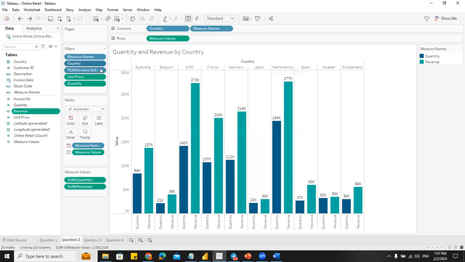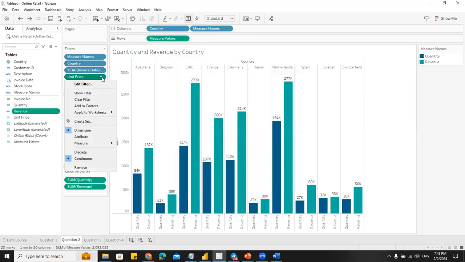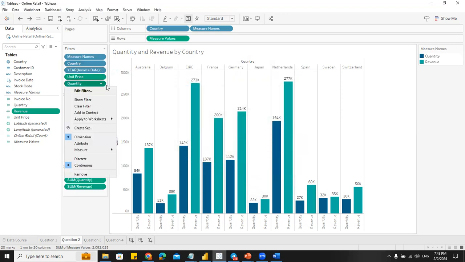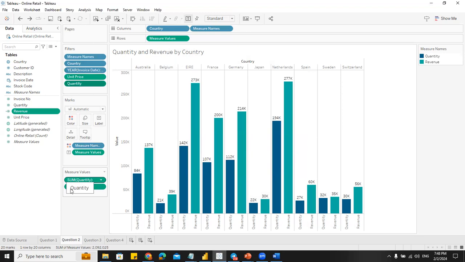Then again, these three filters, I'll go here, say 2011. And again, this unit price. So here we have this from 0 to whatever values we have. And then the quantity also, same thing, say from 1 to 2400. Right? Now I need quantity and revenue. So I've taken this measure values, the quantity and revenue here, so that I'll get the plot. That is the chart here.